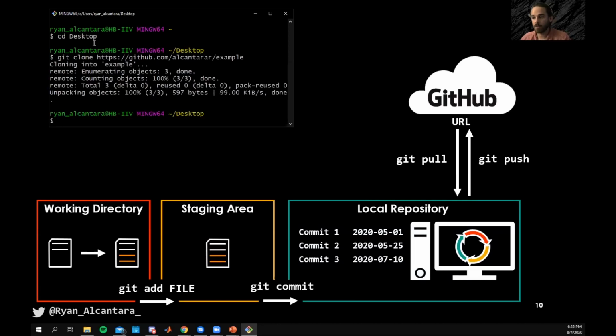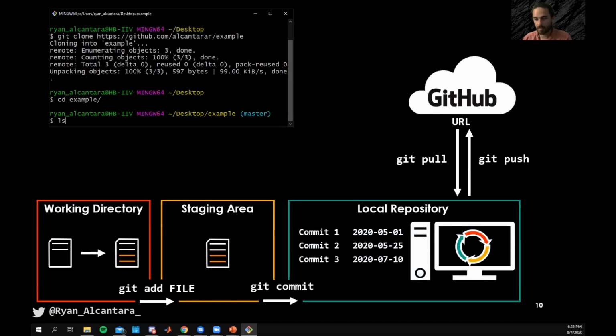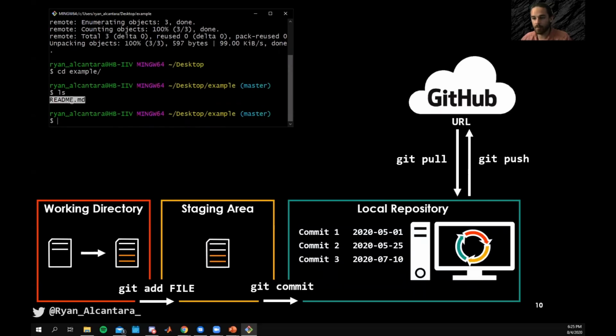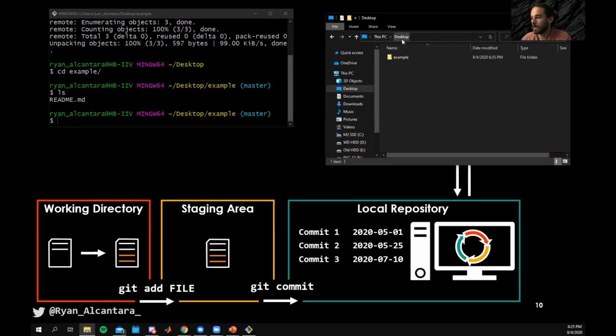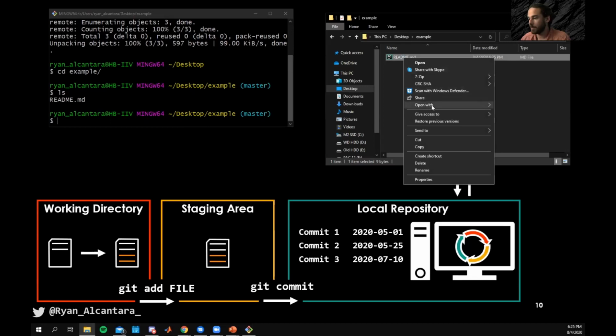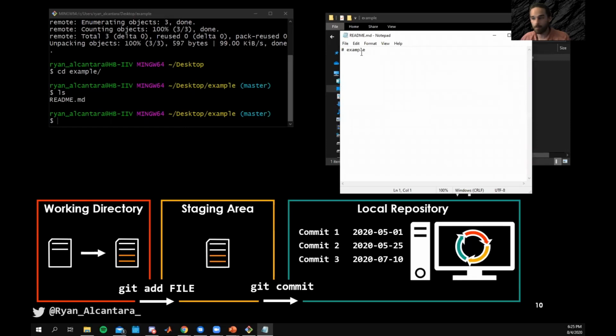It is cloning that to our computer, and if we go to example here and list the files that are in there, we see that there is a README file located at desktop/example. And if you want to see that specifically, we can open up Finder here. We're in our desktop example, and now here's that README file. If we open this up, let's say with something lightweight like Notepad, we see we have the same text, hashtag space example. So now this file is in our working directory, and we have our local repository on our computer.